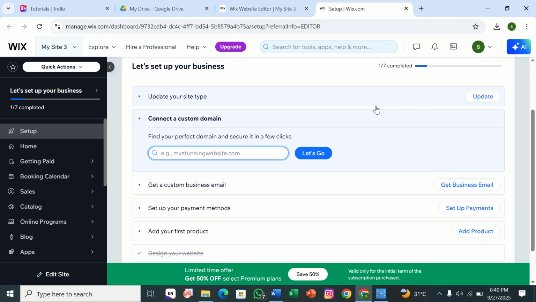For that, first thing first, what you're going to do is go to wix.com. There you need to log in or sign up using a password, a Google account or an email account. After that, this is the type of dashboard that must appear on your screen.